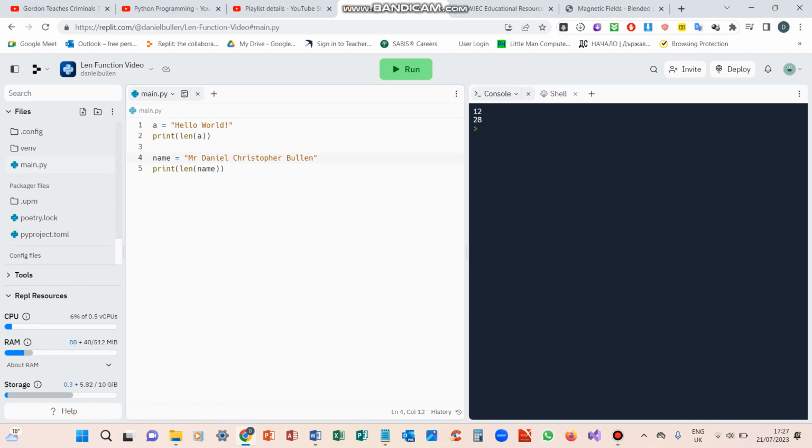If, however, we wanted to take out the spaces, it goes down to 25. Okay, so that is how we find out the length of a string.